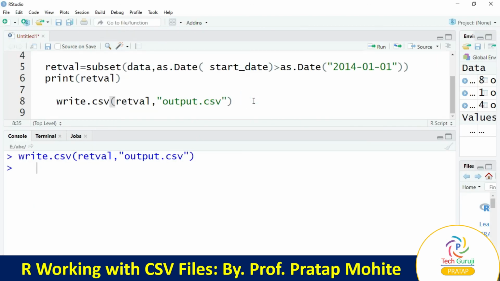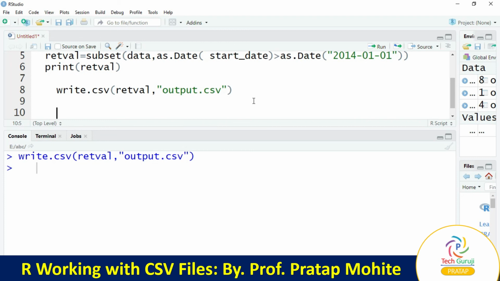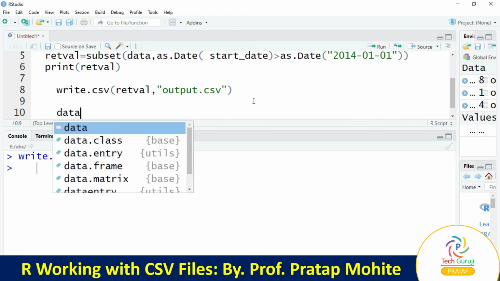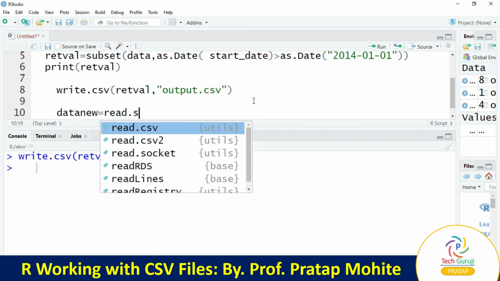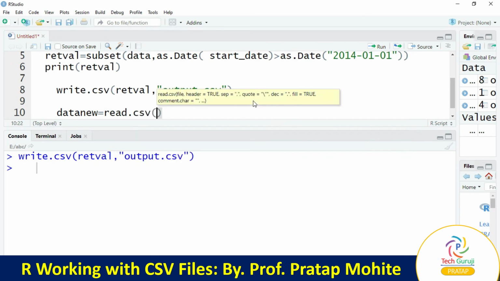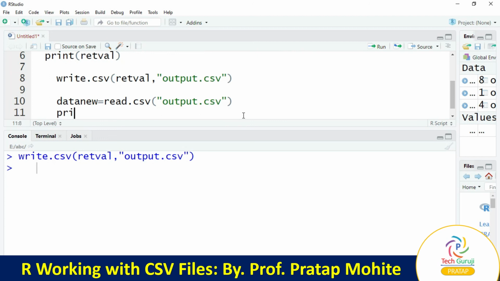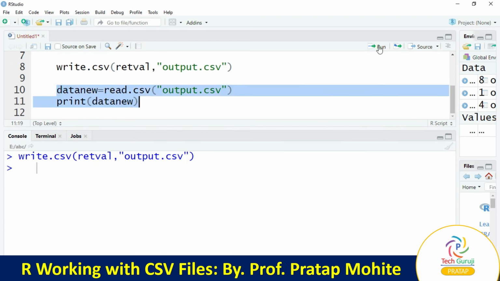Now we'll read the content of output.csv. So we'll create a data new variable. So we use the function read.csv, in the double quotes, a file name. The file name is output.csv. We'll print the content of data new. We'll select the last two lines and click on run.